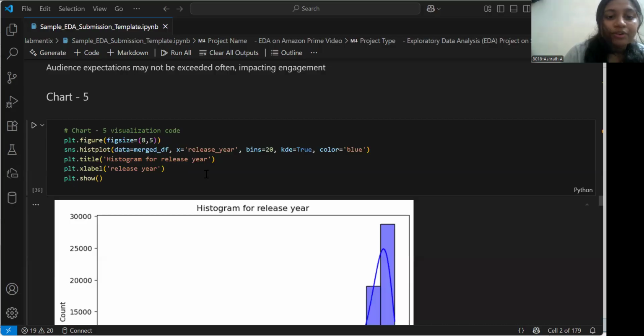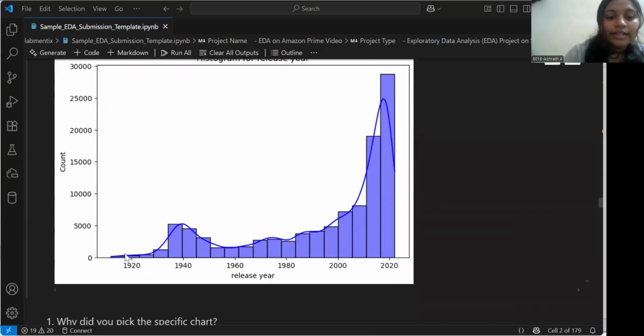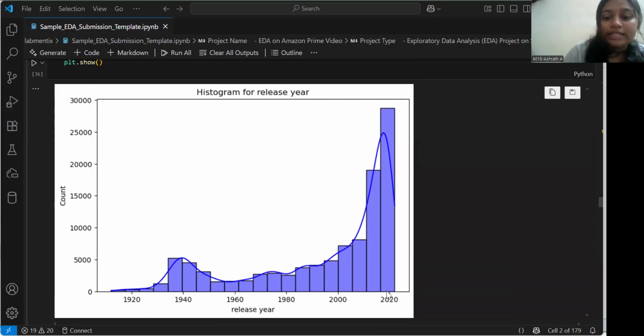And the histogram for release year here. The density curve shows that most of the Amazon Prime videos are released in the year 2020. And in the initial stage, it is very less, which means in the 1990s it is very less compared to 2020.